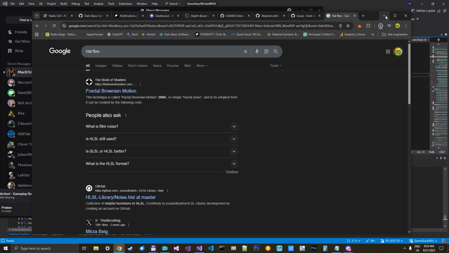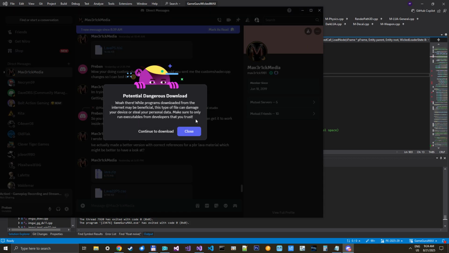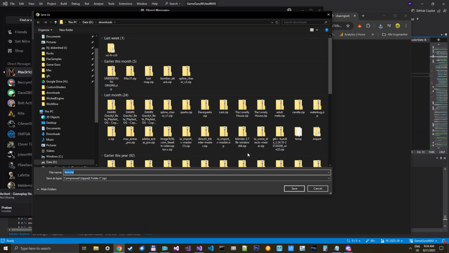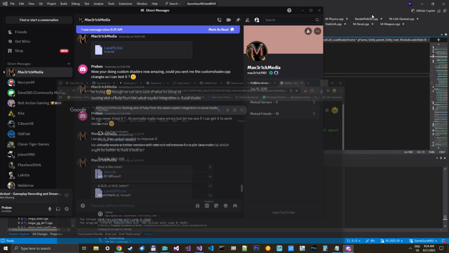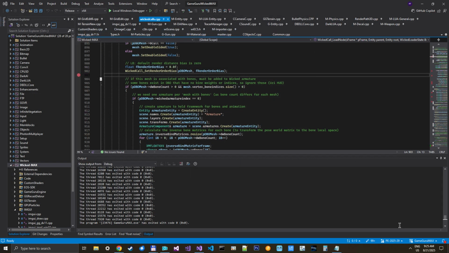Downloads fine, and he had some media, also lava. Continue download. Let's also take that. He has the compiled version, but we don't really care about that. So I'm just going to close Discord now. It's taking up some resources, and on my potato PC here, I'm trying to not use too much when I'm recording.